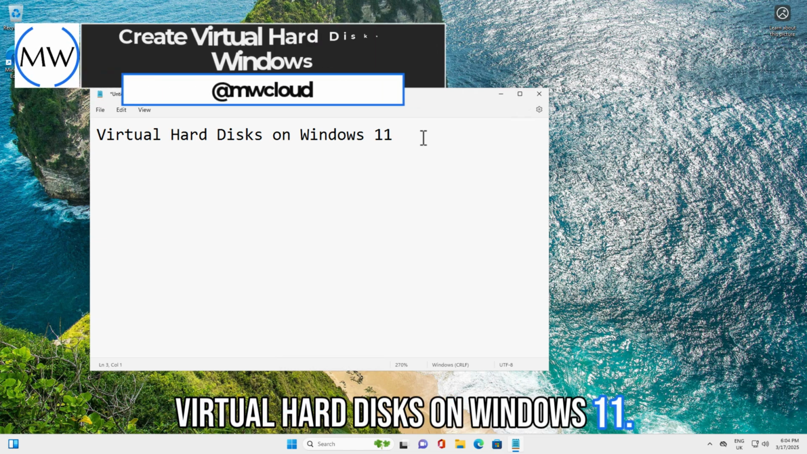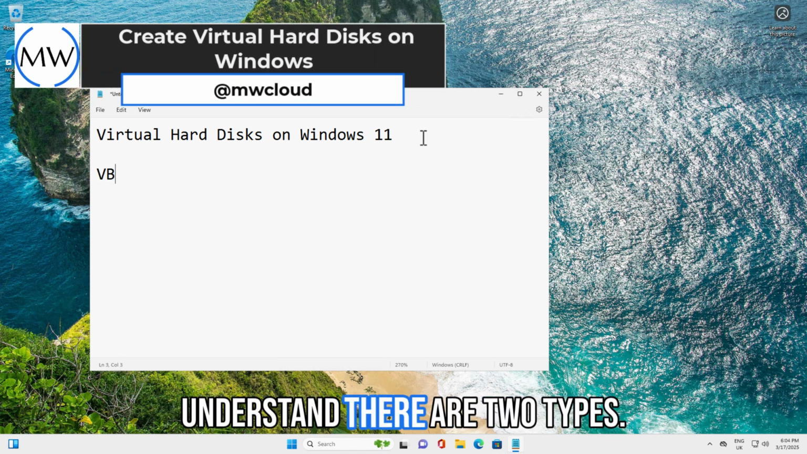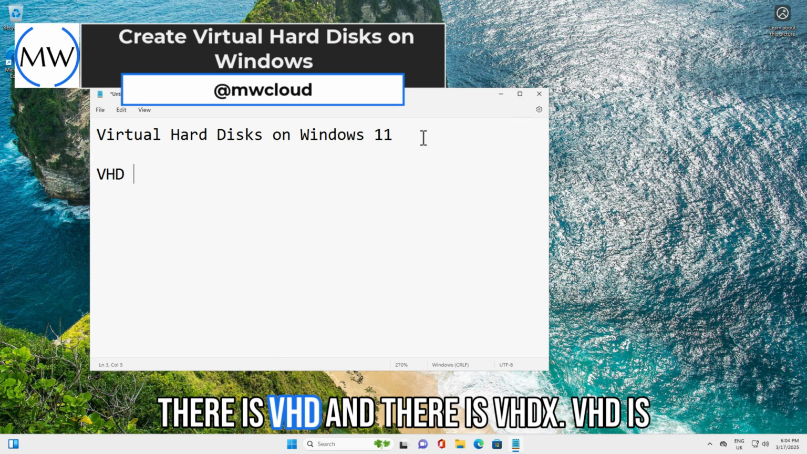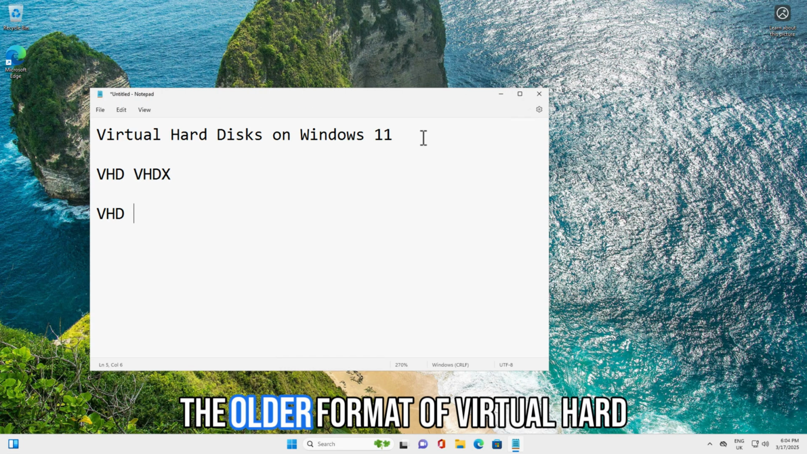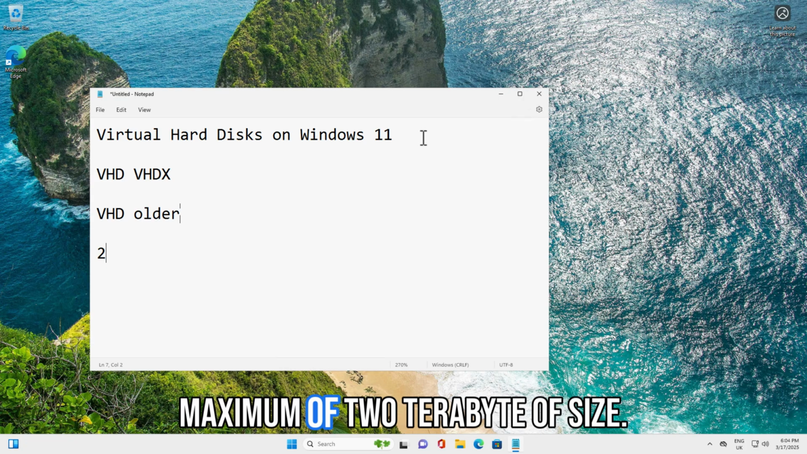Virtual hard disks on Windows 11. Before you create virtual hard disks on Windows 11, you need to understand there are two types. There is VHD and there is VHDX. VHD is the older format of virtual hard drives, and this supports only a maximum of 2 terabytes of size.